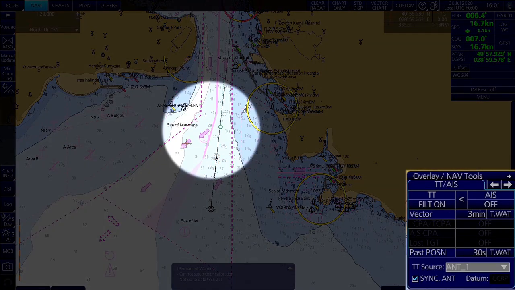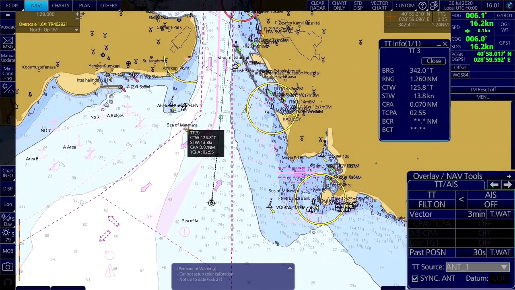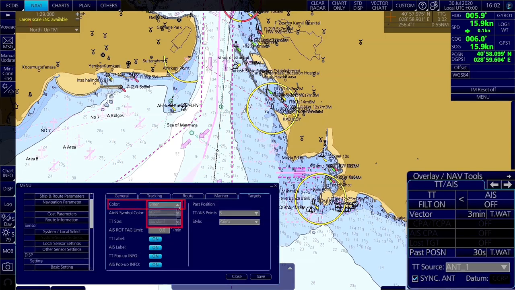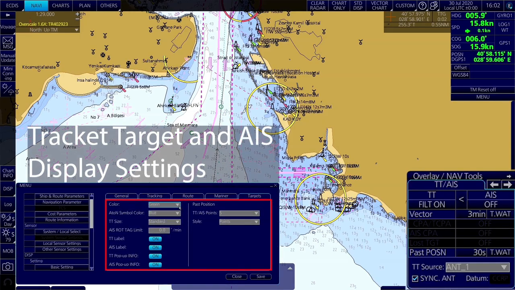The target is shown on the charts as a colored green ring. Target data can be displayed momentarily by hovering the cursor over the target. If you want to display target information permanently, then click on the target. You can choose the color in the symbol display function. Here you can also change additional TT and AIS display settings.